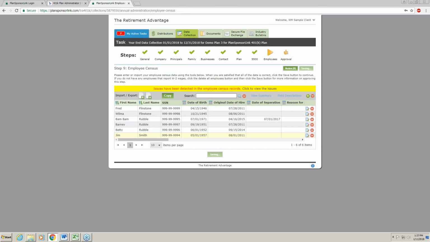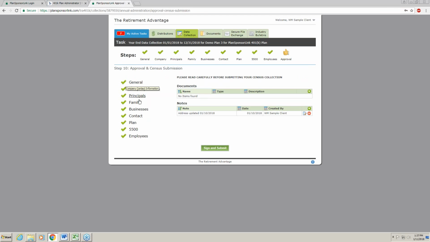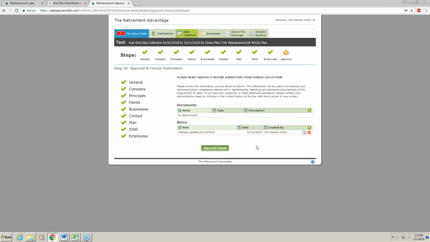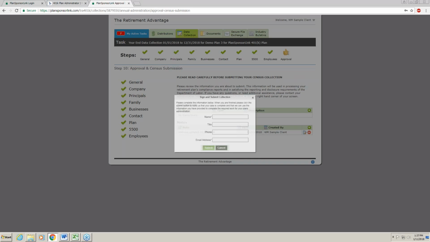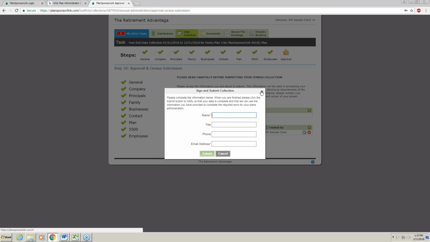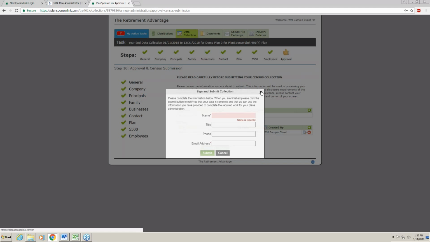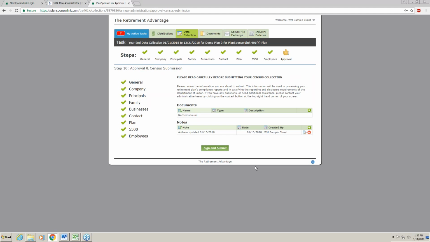And as you can see here on the left-hand side, all check marks are green, which means the census file is good to be submitted to TRA. You click Sign and Submit, enter in your name, title of the business, phone number, and email address, and the information will get submitted to us securely. Our support team and compliance analysts will start scrubbing the data. If there are any questions or clarifying pieces of information that need to be addressed, we'll be sure to reach out to you by phone and by email to make sure that we get that information clarified and addressed timely, so that we can wrap up your compliance reporting for the previous plan year.